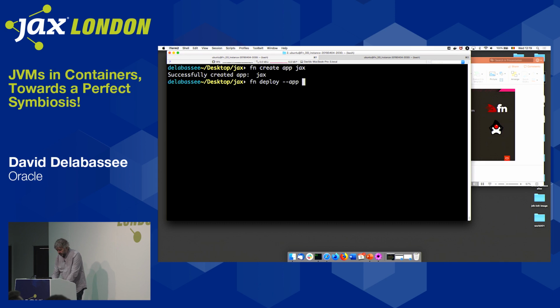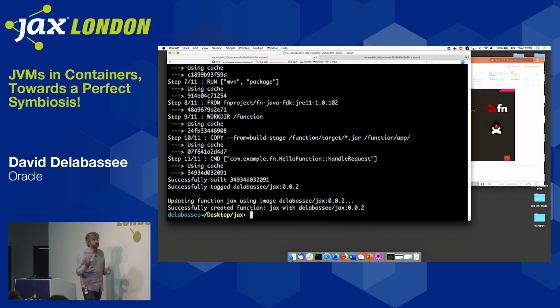So fn deploy, we're going to deploy in the jax app. The function is jax, and we're going to use verbose so that we can see what happened behind the scenes, and we're going to use local to save some time. And you see that behind the scenes, in this case, Docker is being used to compile the function, to create a jar of the function. Then it's being used to put that jar within an optimized runtime image for our function.